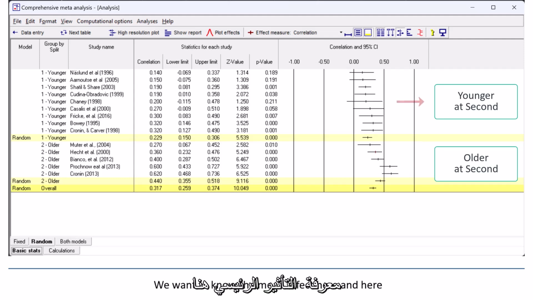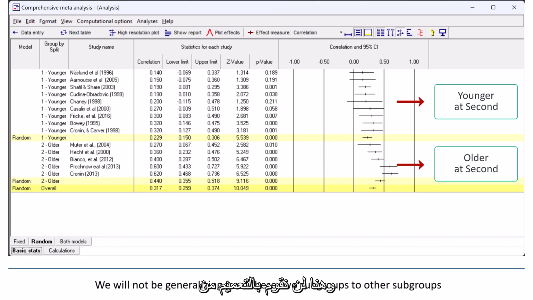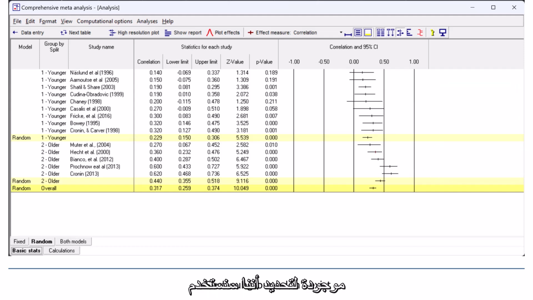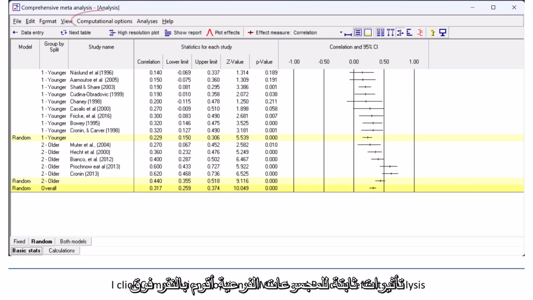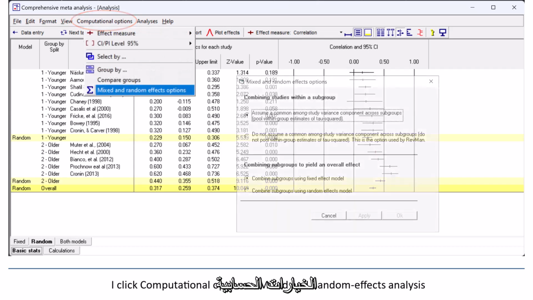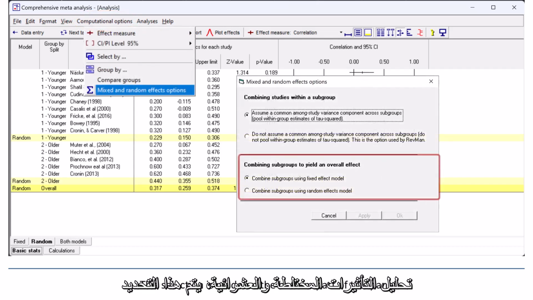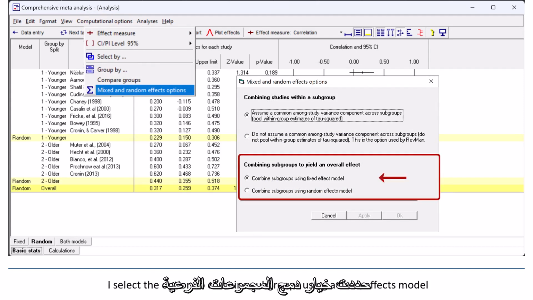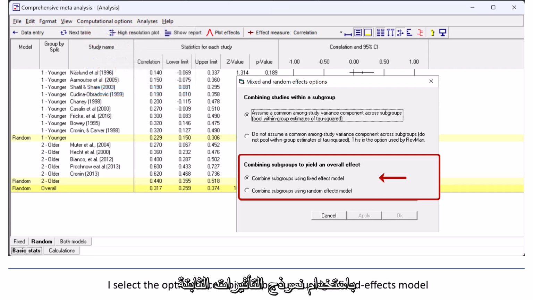We want to know the mean effect here and here. We will not be generalizing from these 2 subgroups to other subgroups. For example, subgroups where the children were 13 years old. Such subgroups don't exist. To specify that we'll be using fixed effects for the subgroups, I click Computational Options, Mixed, and Random Effects Analysis. This selection is made on the bottom part of this panel. I select the option to combine subgroups using the fixed effects model.